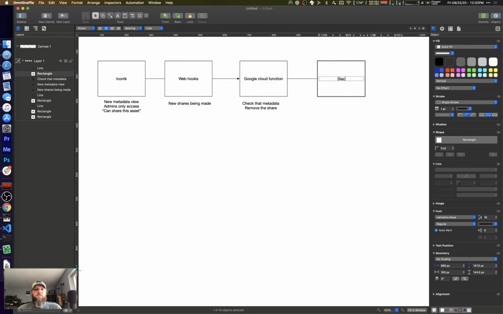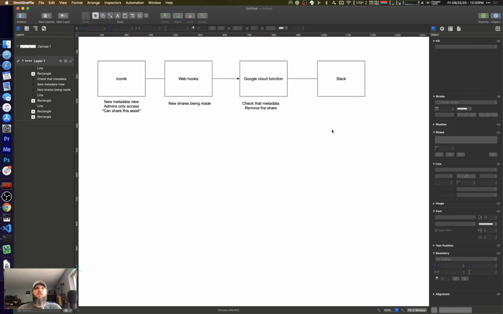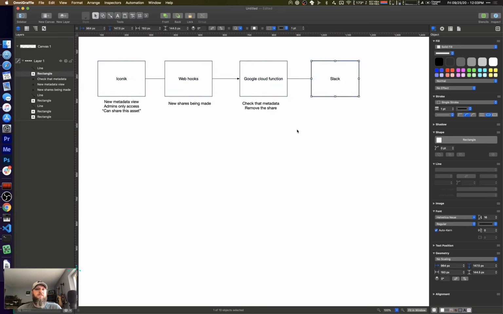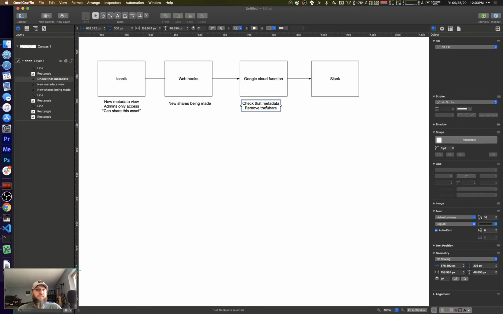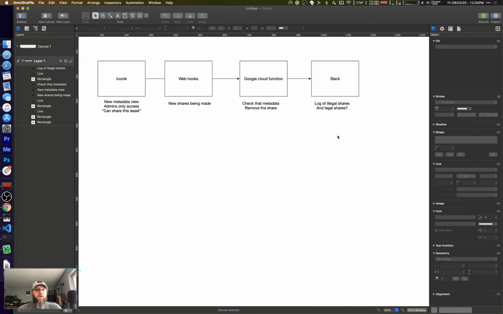Then it's going to do one other thing: talk to a third-party API, in the world of Slack. I'm going to toss some more information over to Slack's API, hopefully, if we do this right. That's just going to be a log of illegal shares, or maybe legal shares too. Who knows, right? We'll figure that out as we go.